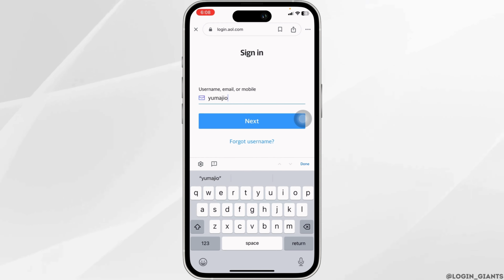In the case you have forgotten your username, click on this option to recover it. After you type in, click on next, and in the next page you will need to type in your password. Once you type in the password, click on confirm, and with that you will be logged into your account. So this way you can easily log into your AOL Mail.